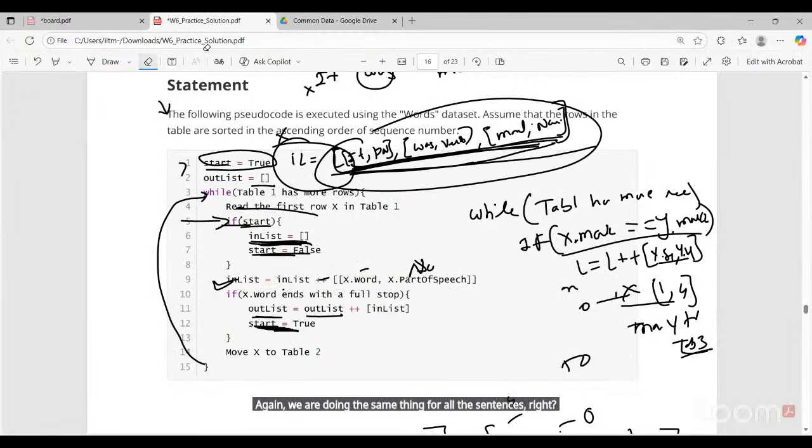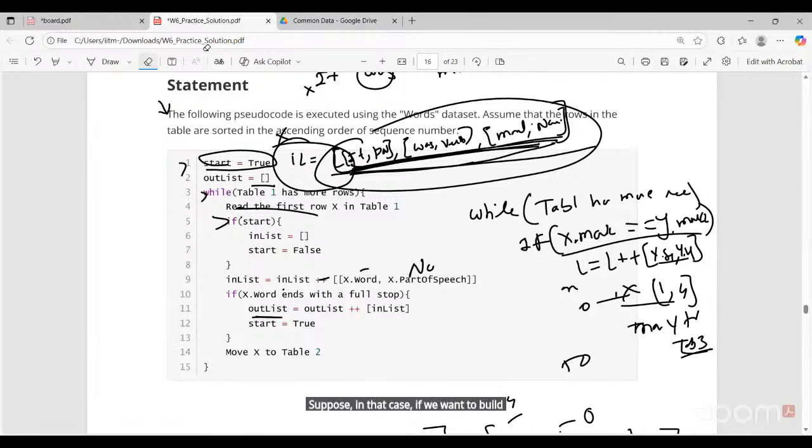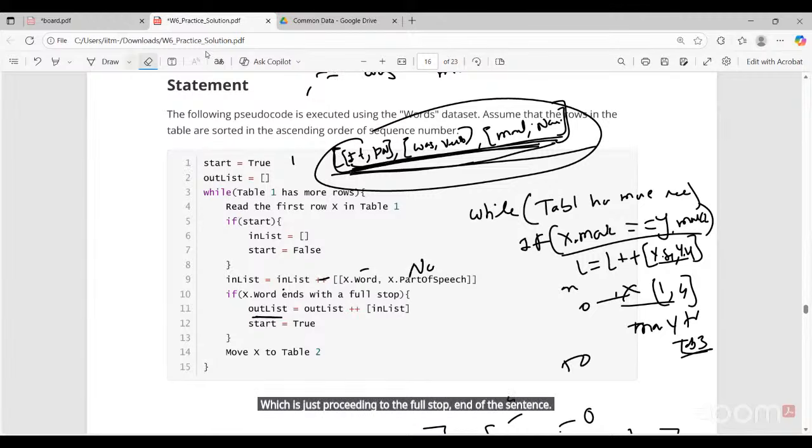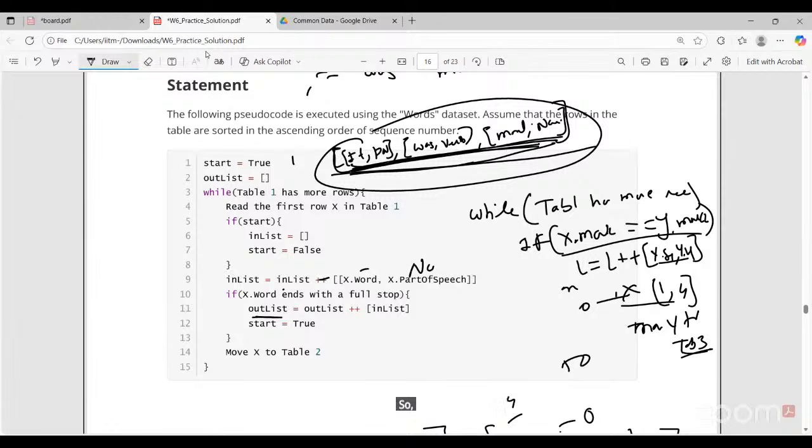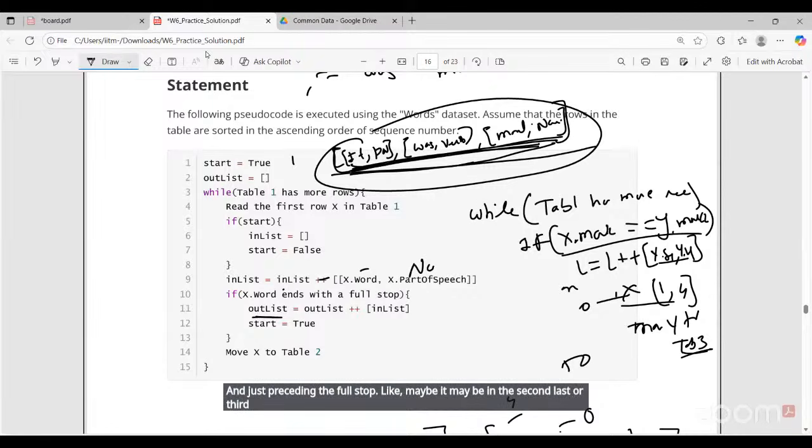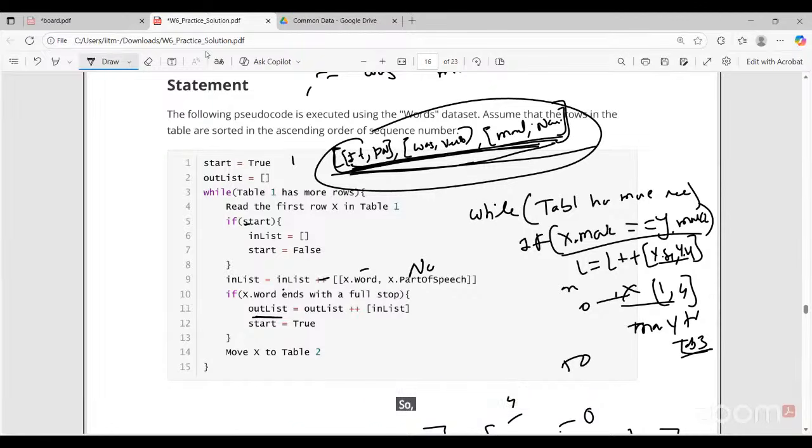Suppose in that case we want to build a list of nouns only, which are just preceding the full stop, the end of the sentence. It may be in the second last or third last or last position, like that, but a noun. So in that case, we need to check if x dot part of speech equals noun.